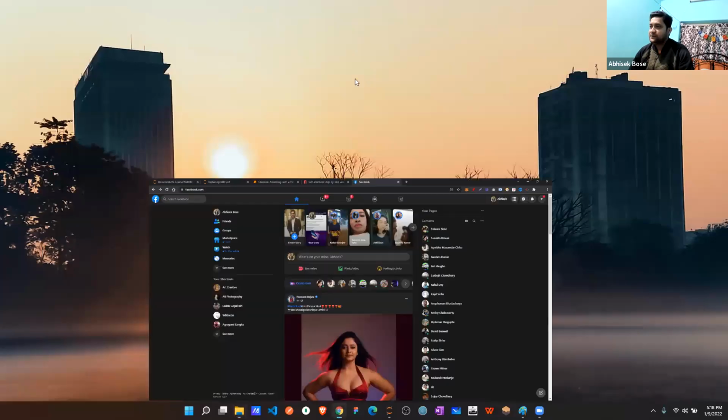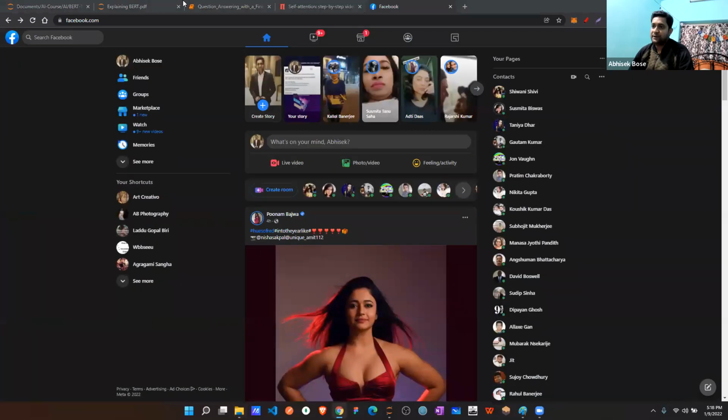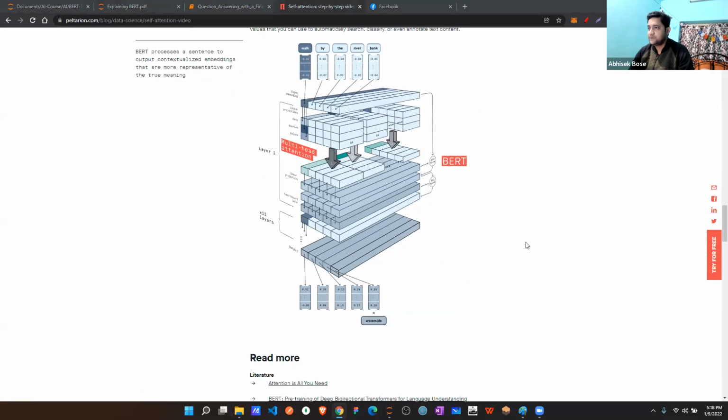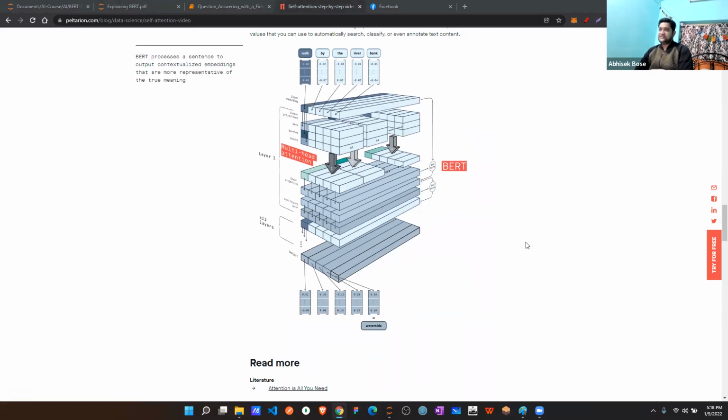So today we are going to discuss about BERT, B-E-R-T. Maybe multiple of you don't know what BERT is. So let me show you. See, this is BERT. This is the architecture of BERT in 3D.